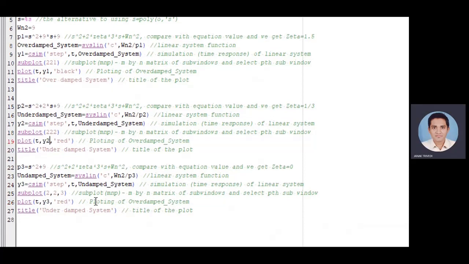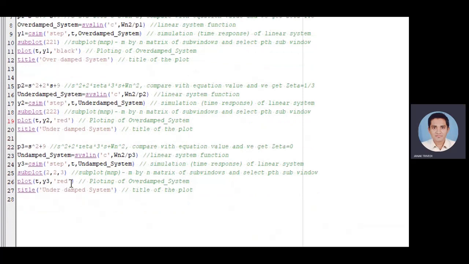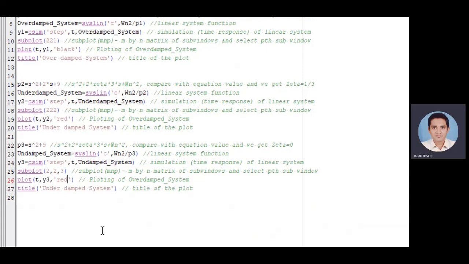Okay. So P3, Y3. Now the color is changed from red to green, so here I have to write green. And the title is undamped system. Okay, this is the title of the plot. So this is for the undamped system when zeta is equal to 0. The 2 zeta omega n term is absent in this particular P3 case.